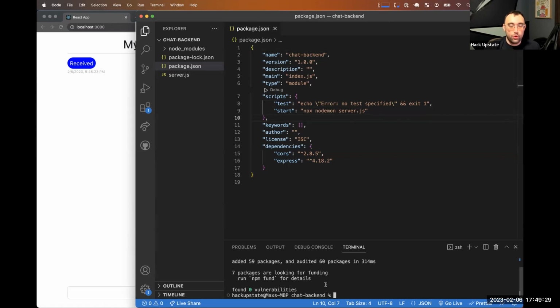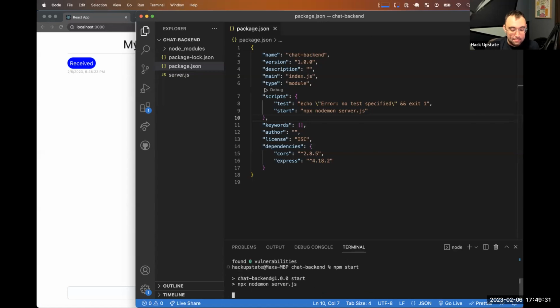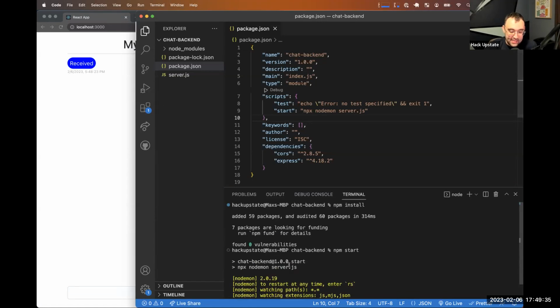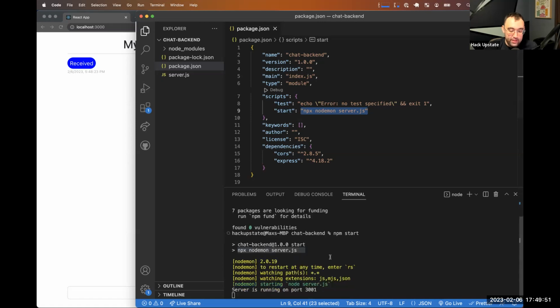When we go down to our terminal and run npm start, notice what it threw in the terminal for us. It said, hey, npx nodemon server.js. Well, how did it know to do that? Because we told npm the way to start this project is by running npx nodemon server.js. If everything is working, you should see that your server is running on port 3001.